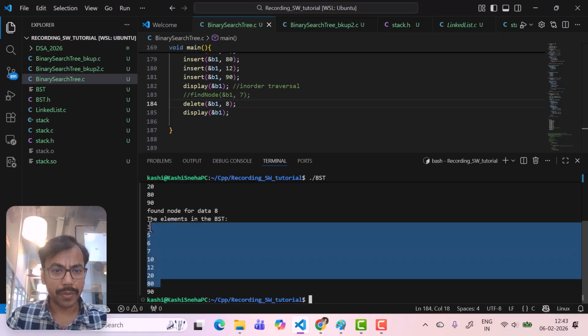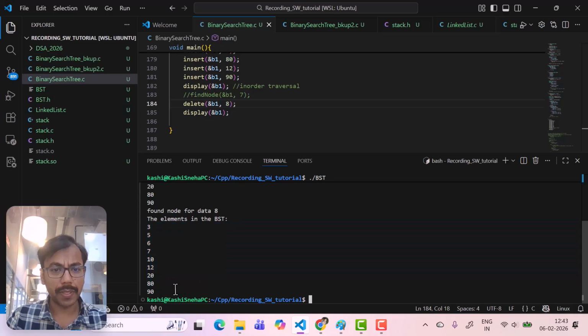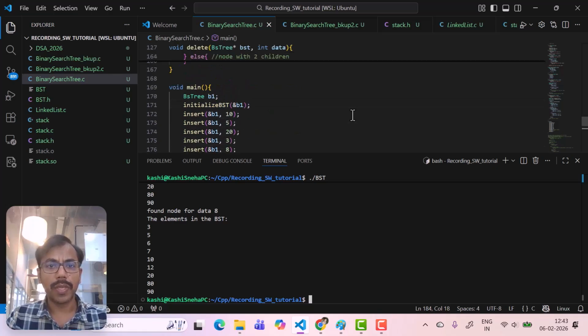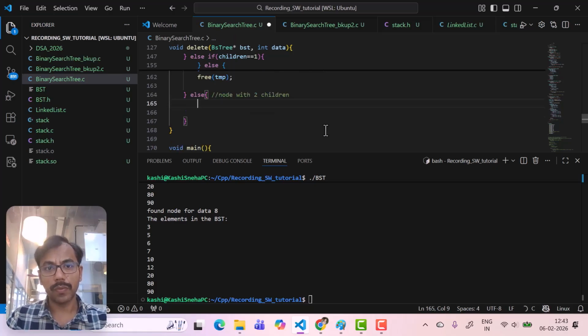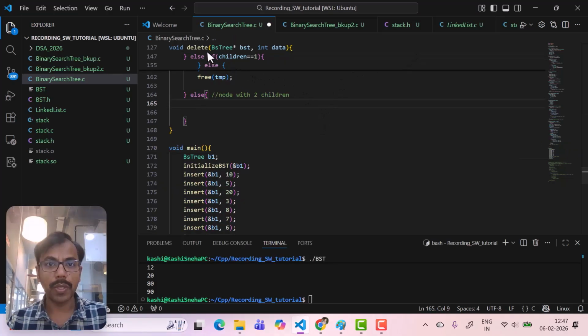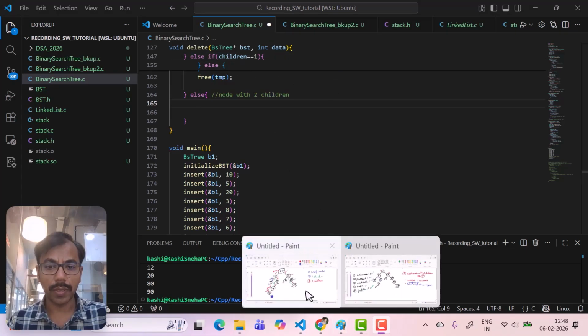Yeah, if you see here, element 8 has been deleted. So that was the case where we delete a node with one child. Now we need to go to the case where we have a node with 2 children, which should be deleted. Let's move to the case where we need to handle node deletion where a node has 2 children.